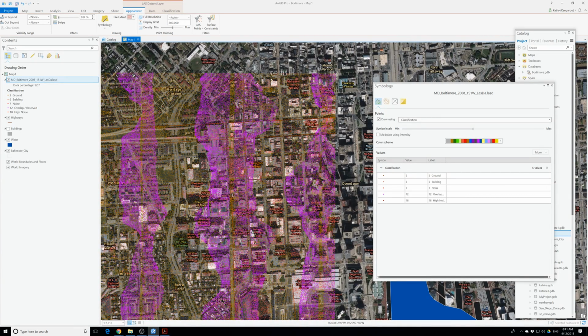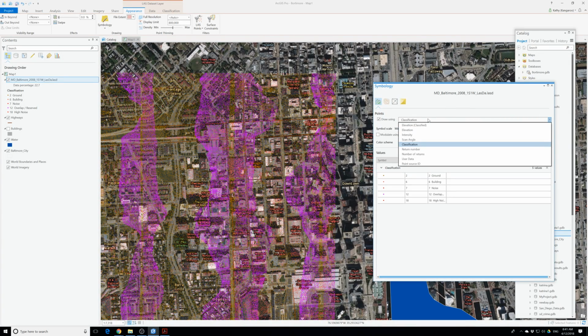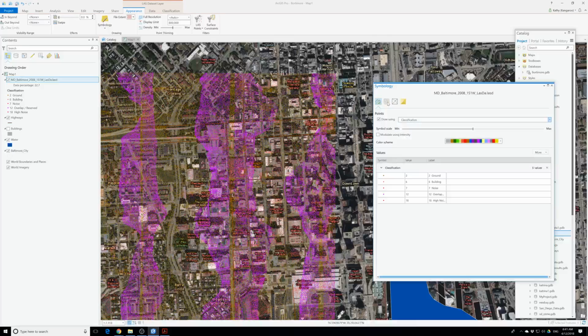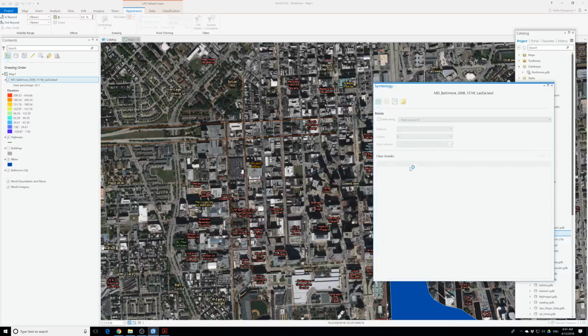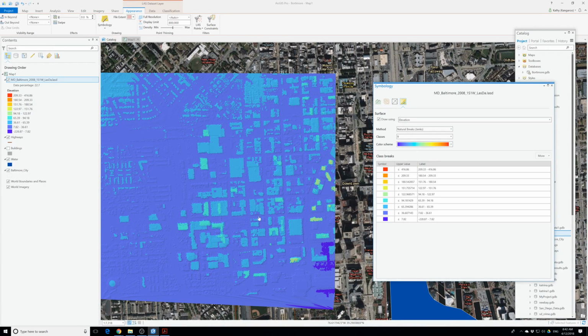Now I'm selecting this feature and going to the Symbology Gallery to display the layer using a surface. Let's see, where is surface? This is contour points. Okay, I'm going to go to Symbology. We will have surface, elevation surface. Okay, let's do elevation. This is elevation.